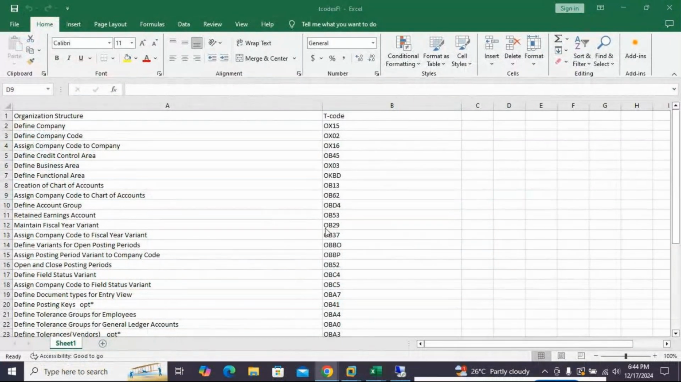OX15. So what you have to do, students, is OX15. This will take you directly to the company creation screen. Okay, this is the company creation screen. So click on new entries. Let's take one company.